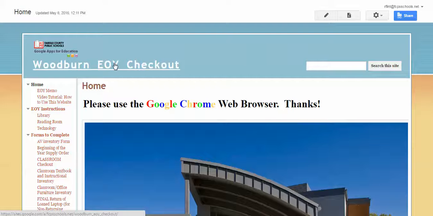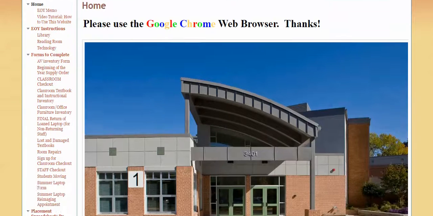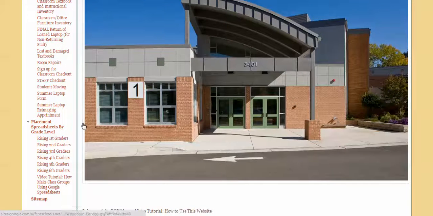Hi, in this video you will learn how to use Google Spreadsheets to make class groups for next year. I'm here on the virtual checkout and I'm going to go down to this bottom section on the left, placement spreadsheets by grade level. So we have rising first graders, which are current kindergarten students rising up to first grade. Rising second graders are first grade students moving up to second grade, and so on.